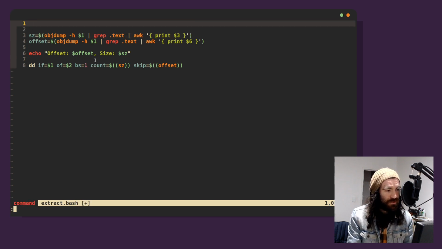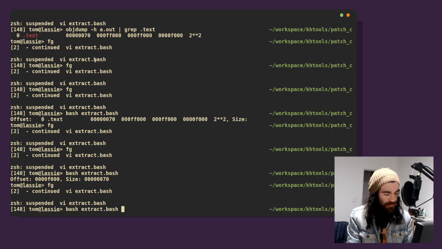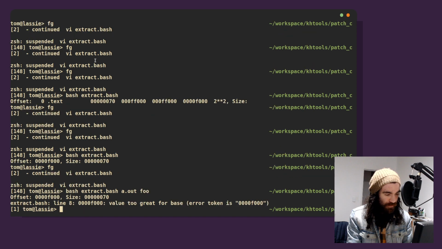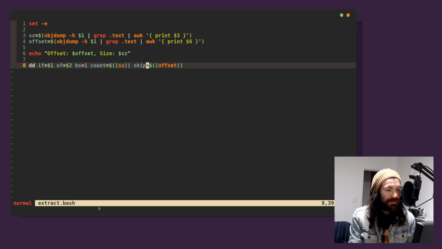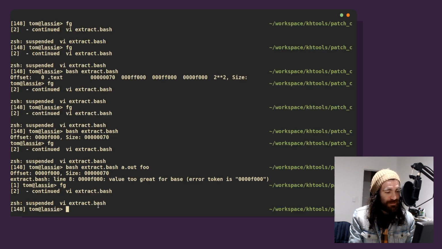We really want to make sure that 1 exists. Is it set E? So we're going to do it for a.out, and we're going to say foo is our output. Okay, now this is interpreted as a base 8 number. That's very fun. Let's do it like this, so you don't get any base 8 nonsense. We know they're hex numbers. Let's do it this way.